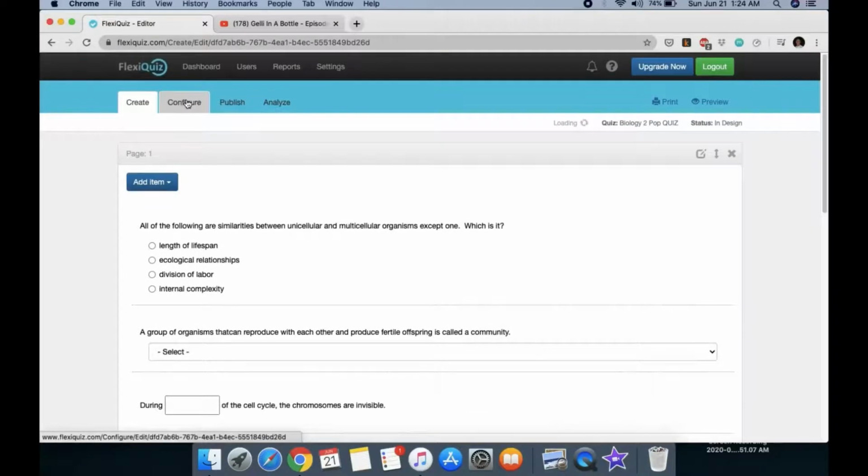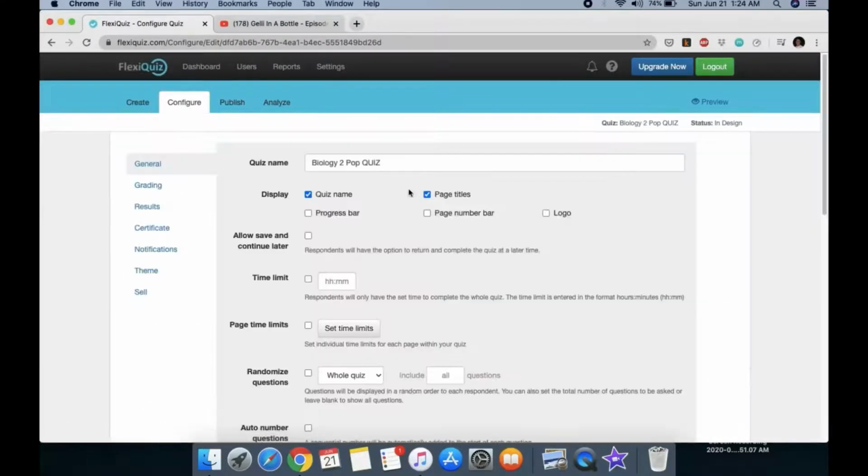And now we can configure it. Now, this is a very important part of this process. If you check or uncheck a particular part, it might mess up the exam. So be careful with this. So for example, this is the quiz name. You can change it. And then the display, this is what the students can see on the exam as they are answering it. So you can put in a progress bar so they are notified how far they have come into the exam. Maybe page number, it doesn't really matter.